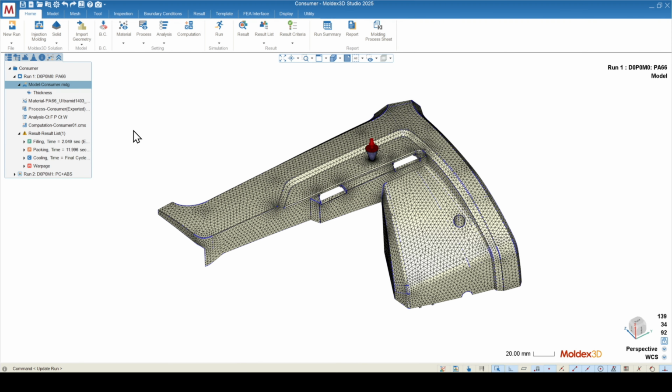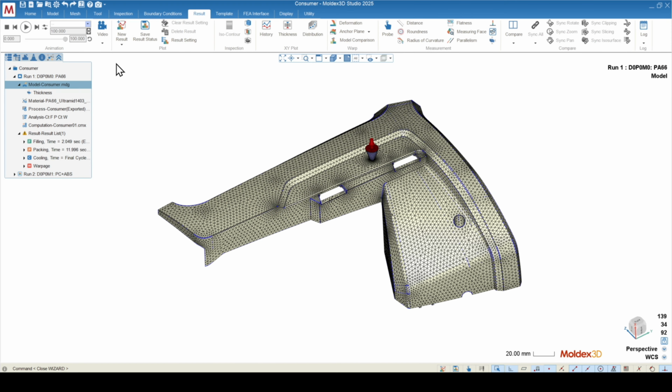The probe function in Moldex3D can be found in two places. You can either go through the Result tab, and then over towards the right side in the Measurement section, there's a probe function here. There is actually a quick way to access this function, and that's down here at the bottom right corner of the screen. You can find the probe button as a shortcut down here at the bottom. It's a very, very important function, so we put it down here.